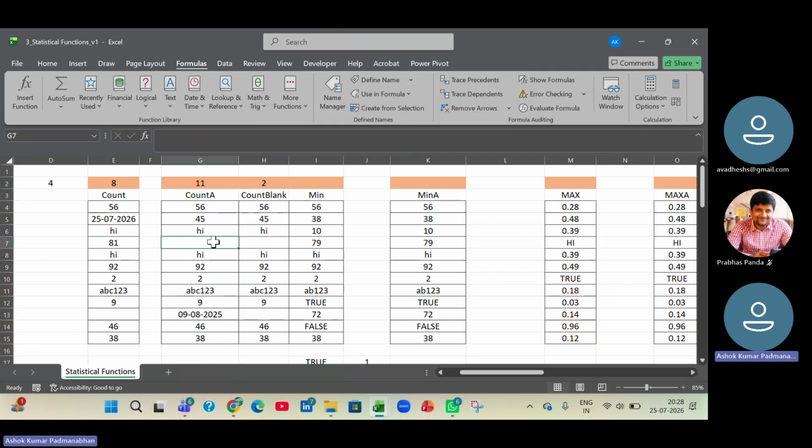The 12 is because one of the cells seems to be empty, but it contains a space. When you have a space, the space is also counted as a character. So what do you do? You delete this, and then you should be able to get 11. Yes, correct. Right. So there are two blanks, so COUNTBLANK will give you 2.